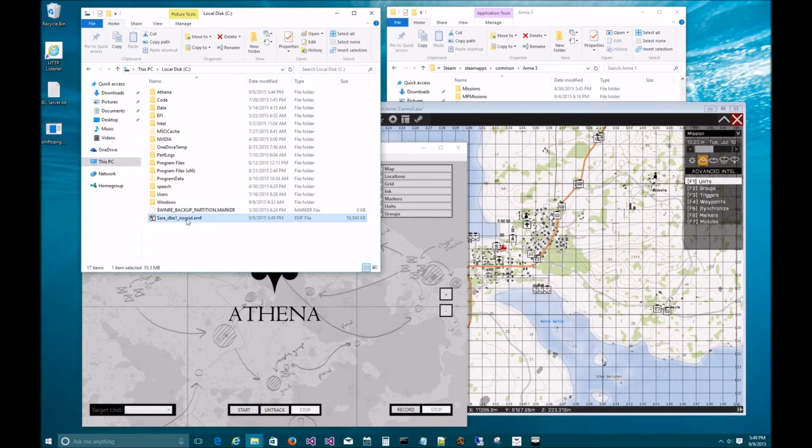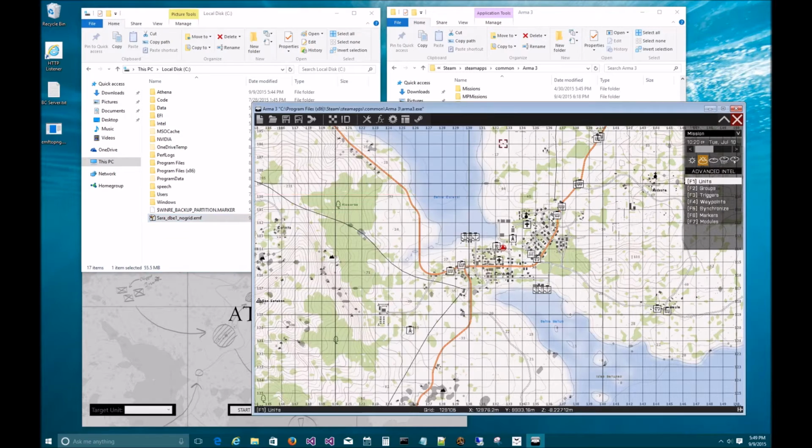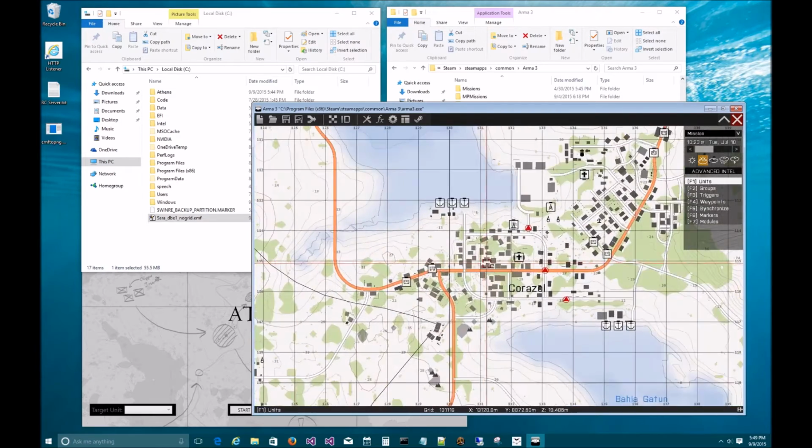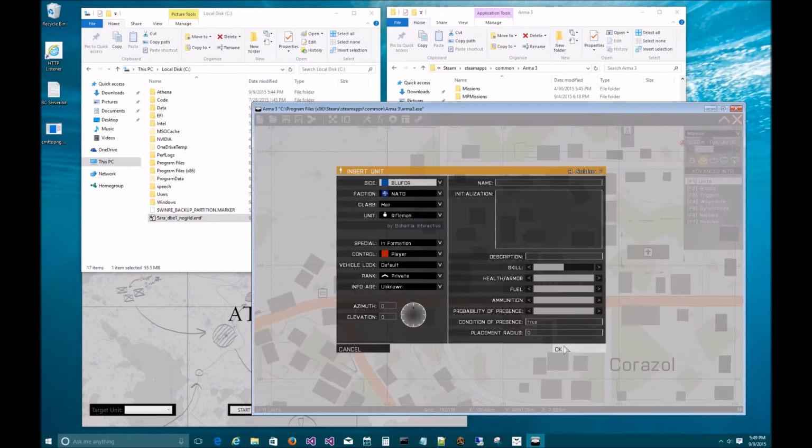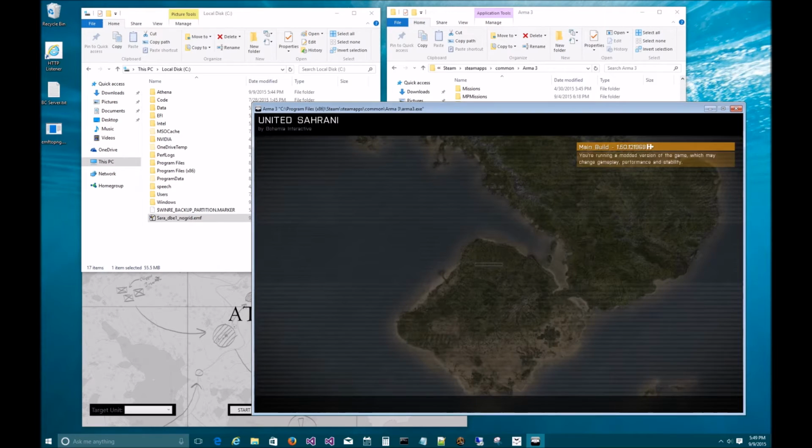So once we have this, we're clear to go on to the next step, which is to get the location data, which is these names around the cities and around the bays and all that stuff. So to do that, we're going to have to actually put a unit on the street, and then go ahead and preview the mission.